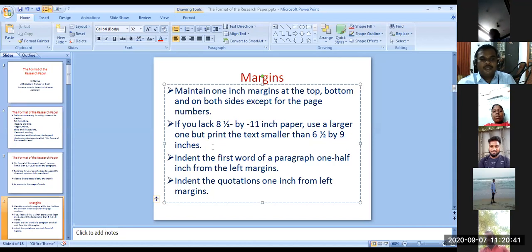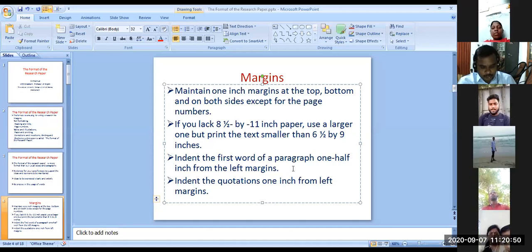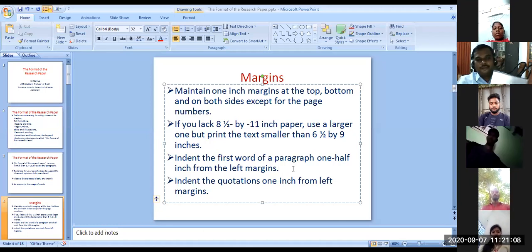And the next point you see: indent the first word of a paragraph. What is indenting, sir? While starting the first word in a passage, we used to give a small gap. That is indenting. For example, I just came to one page to show you.